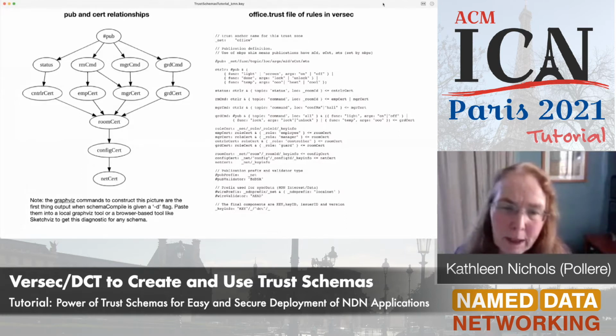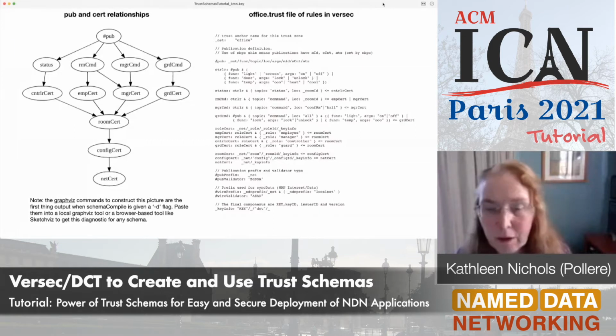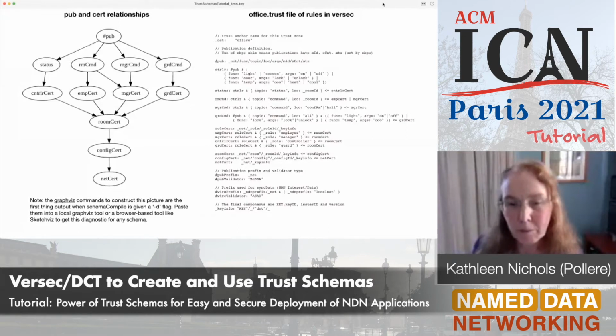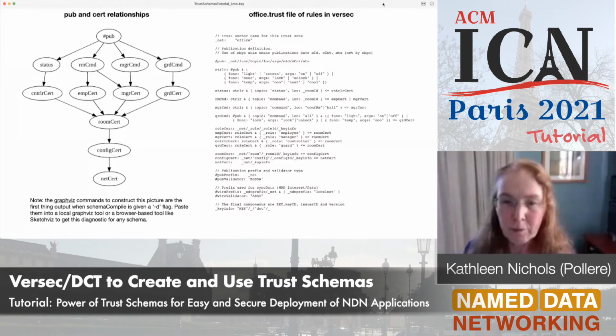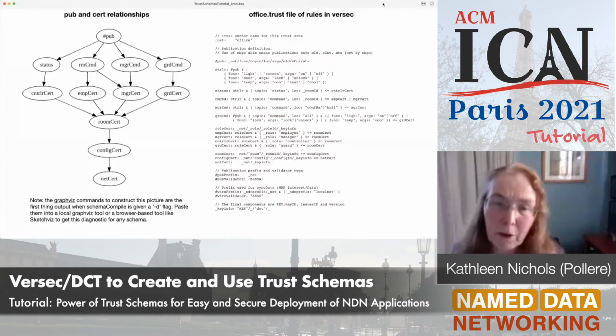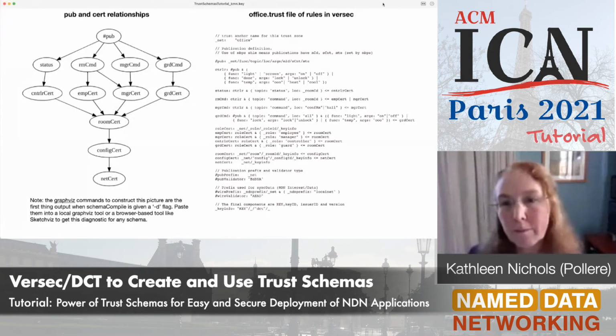This was made by using the Graphviz commands, and you can use it on output that comes from the compiler. The first part of the output is actually in a format that tool can read. So you can make these things automatically from your trust schemas if you wish. Okay, next one.